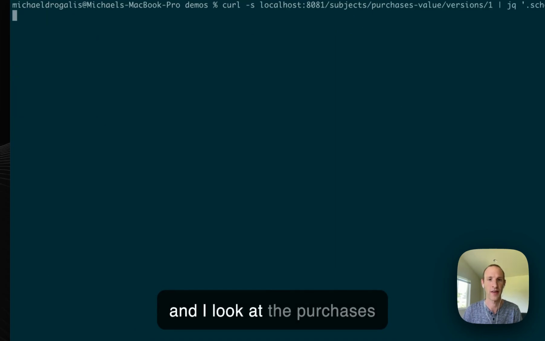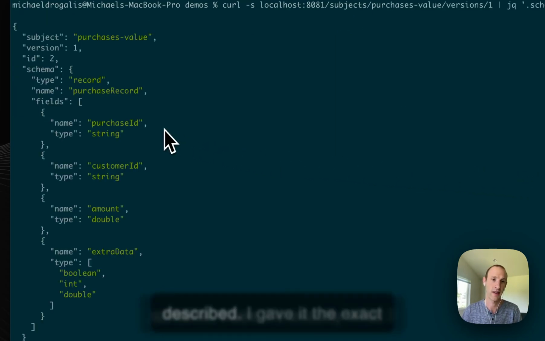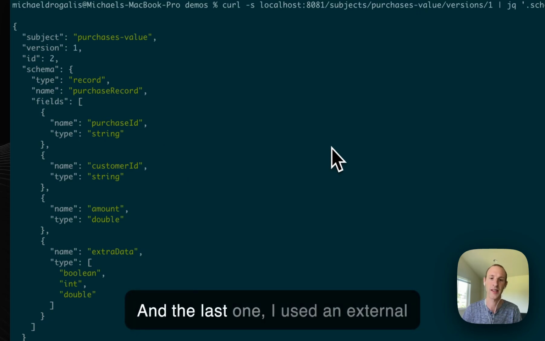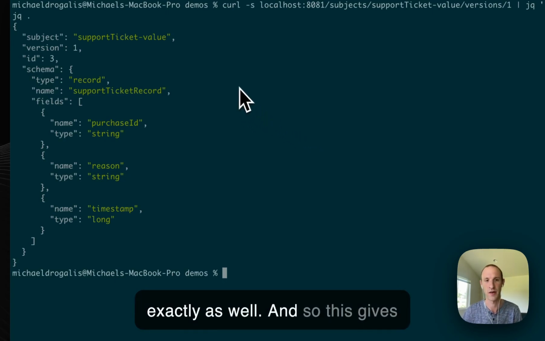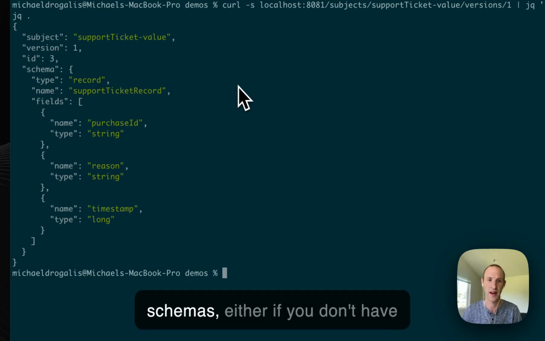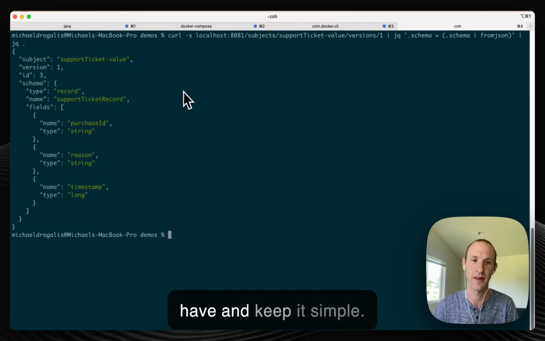If I go in and look at the purchases schema, I see it's exactly what I described. It gave it the exact schema and it used it verbatim when it produced the data for me. And the last one, I used an external schema for support ticket, and you can see that that came through exactly as well. And so this gives you a couple different mechanisms to be able to work with schemas, either if you don't have them and try to guess it automatically, or just use what you have and keep it simple.